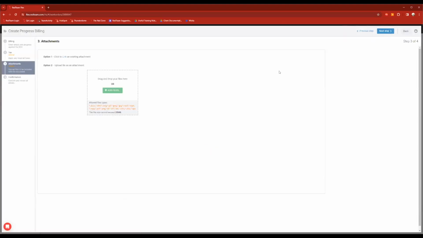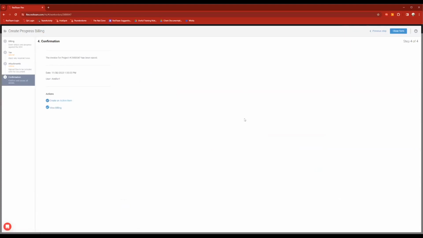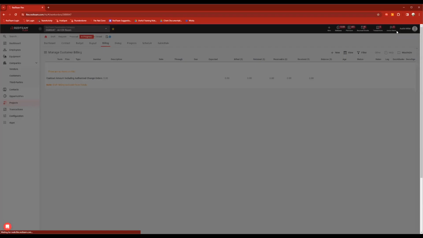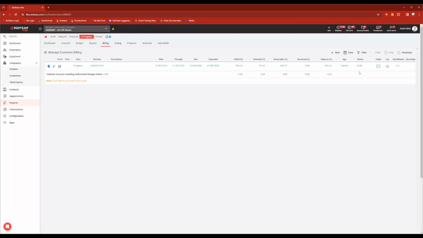And then attachments. If there's anything I want to attach to this bill, I could do so right here. Before getting to our final step, that confirmation page, we'll go ahead and close out that form. So I'll see my bill listed here.